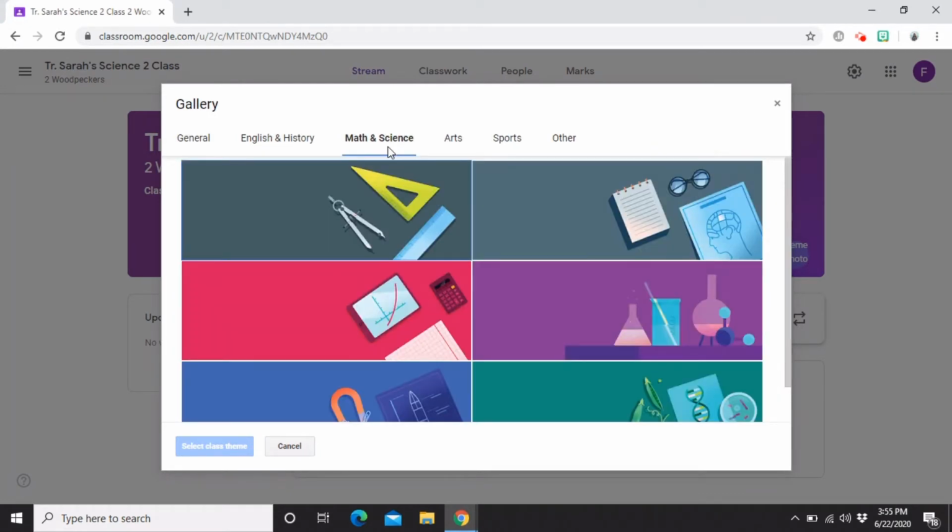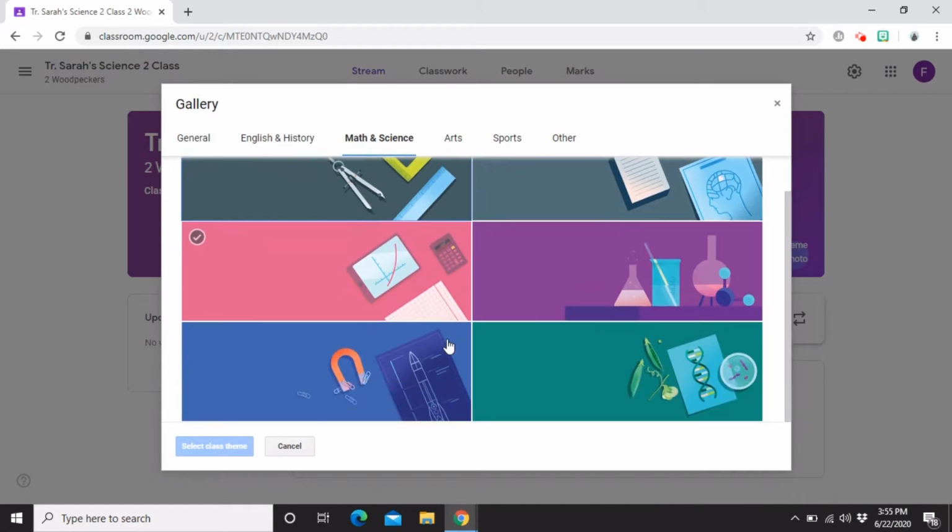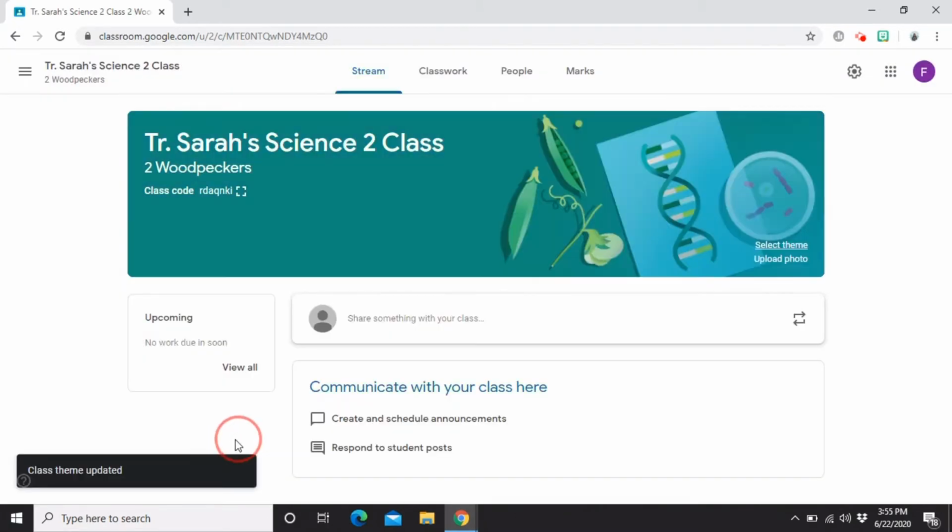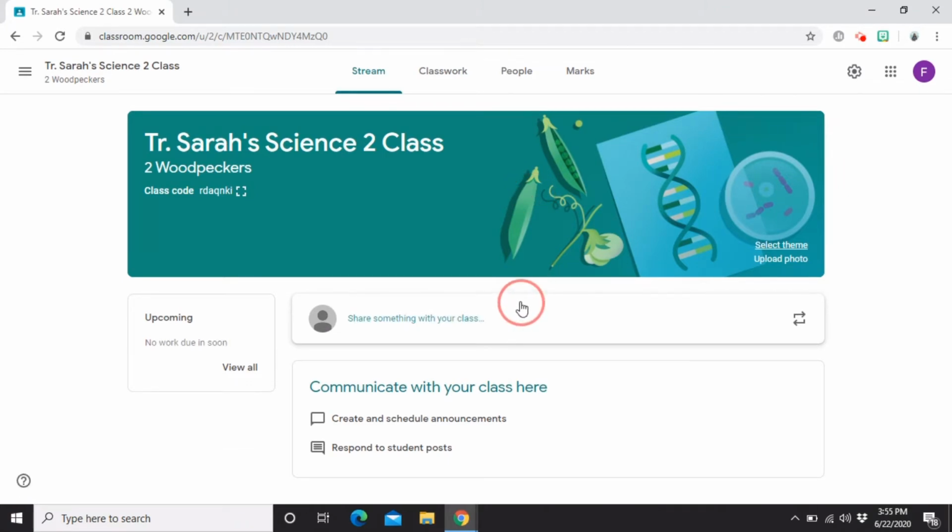Punta lang tayo sa Math and Science and then change lang tayo into this. Then select Class Theme. And may prompt din na lalabas na Class Theme Updated. And yes, nag-update na rin siya. So ngayon is, dahil tapos na tayo mag-update ng ating theme, ang next naman natin is i-explore na natin yung 4 na tabs na meron sa ating Google Classroom.